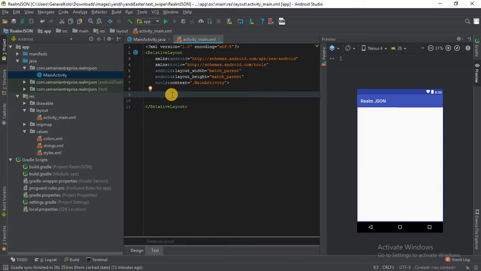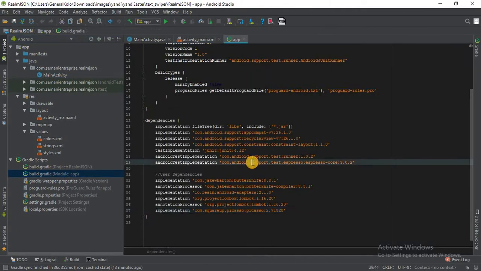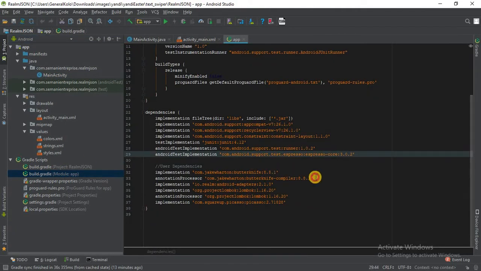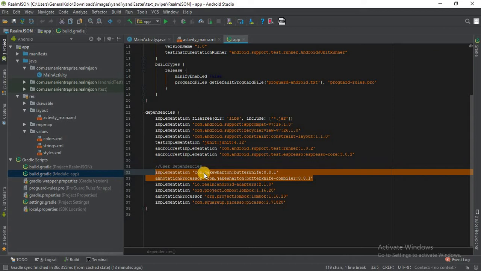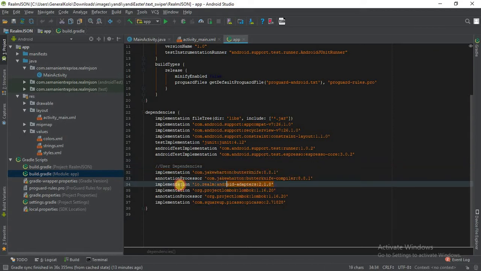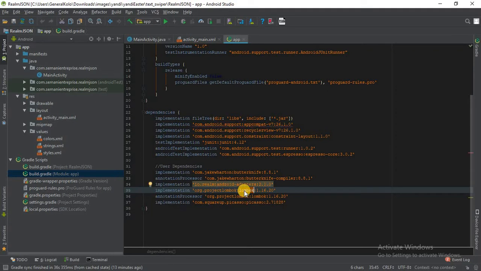Now that being said, the next thing we want to do is show you the dependencies which we are going to be using in this application. First of all, we are going to be using Butterknife for view injection, and the next thing is Realm adapters. We're going to be using the Realm in-built recycler view, not the default recycler view. Then we're going to be using Lombok. The Lombok plugin makes it easier for us to create our getter and setter methods.